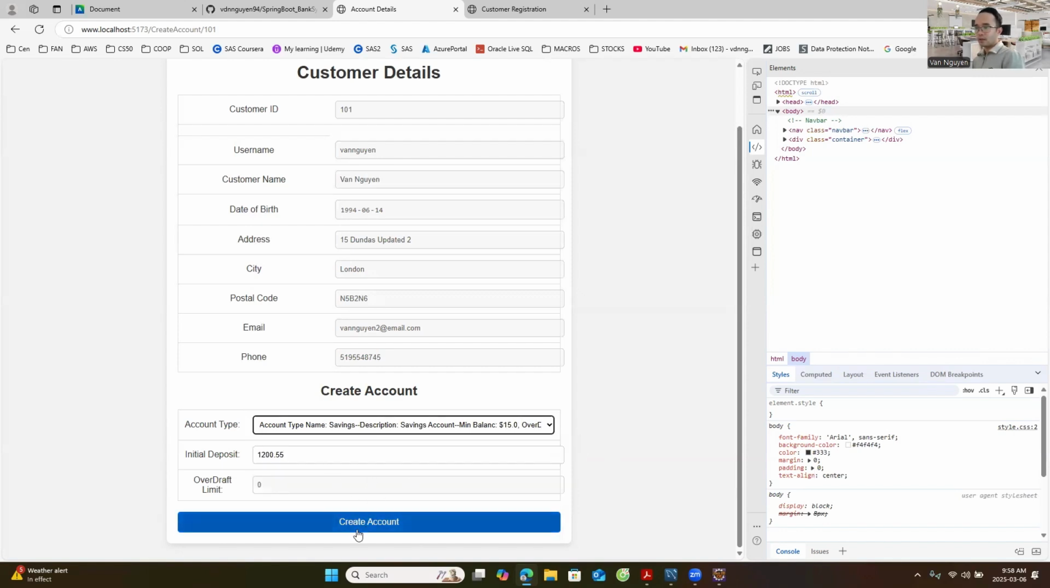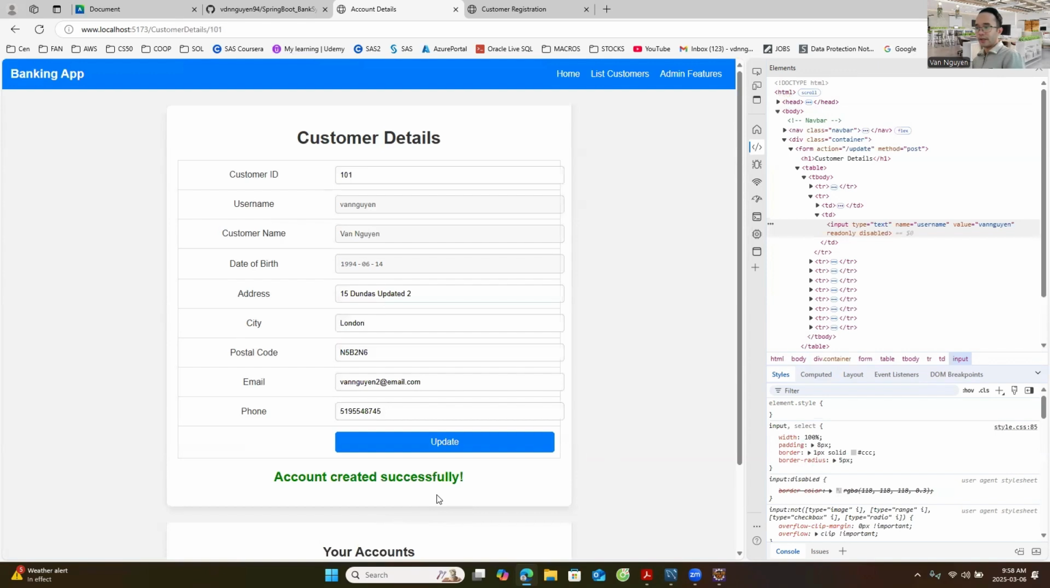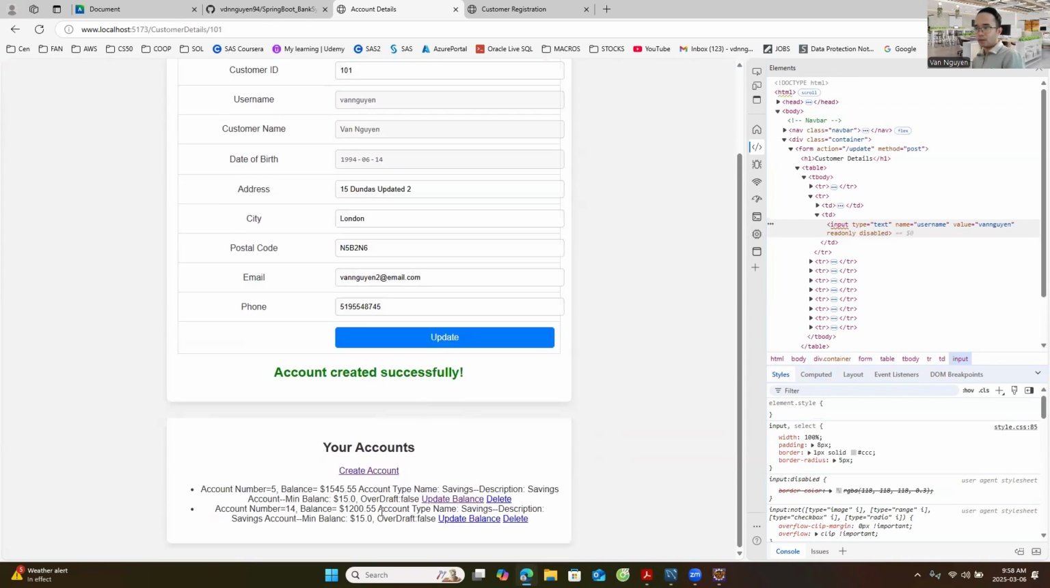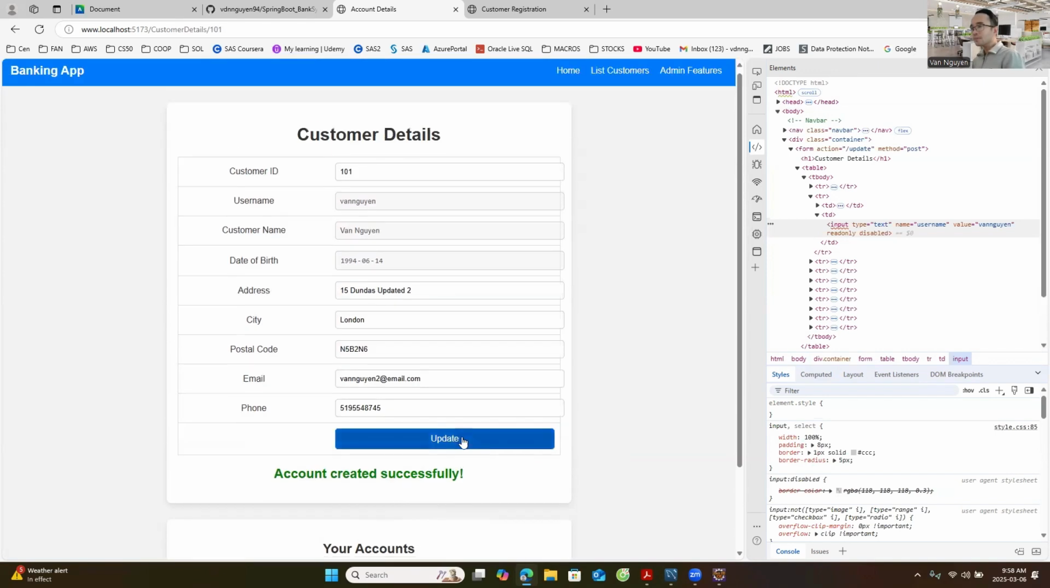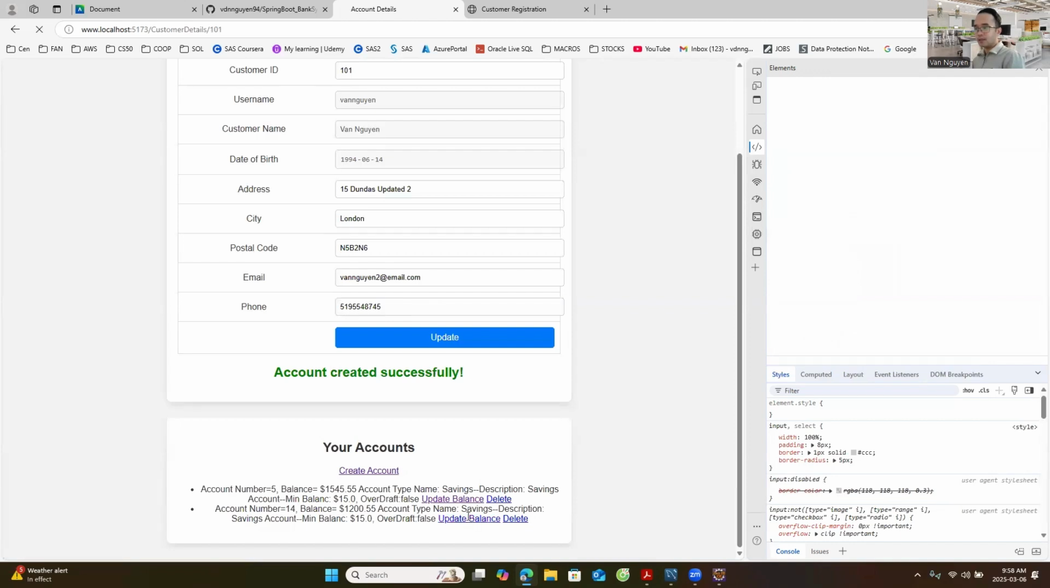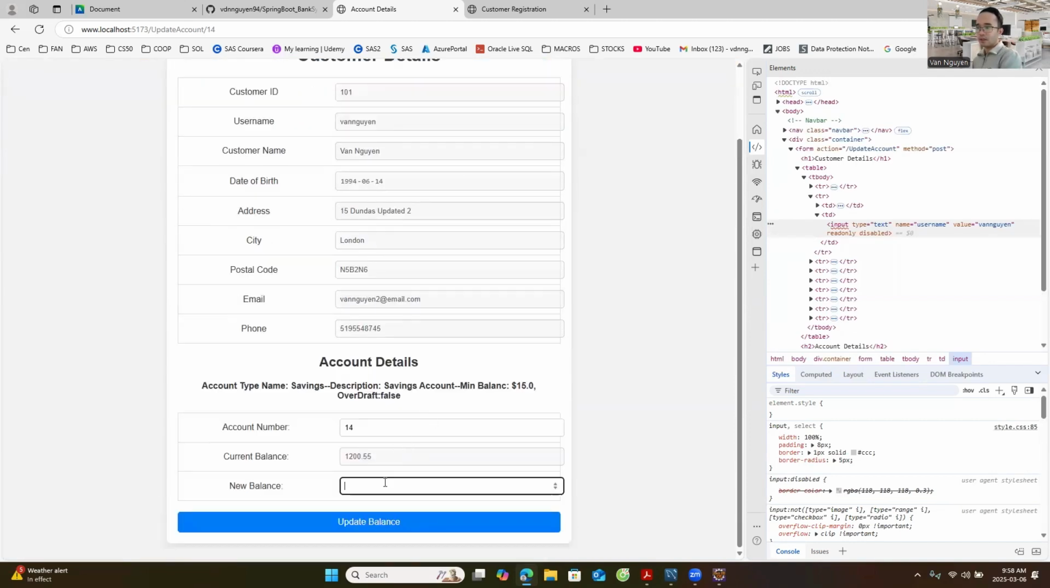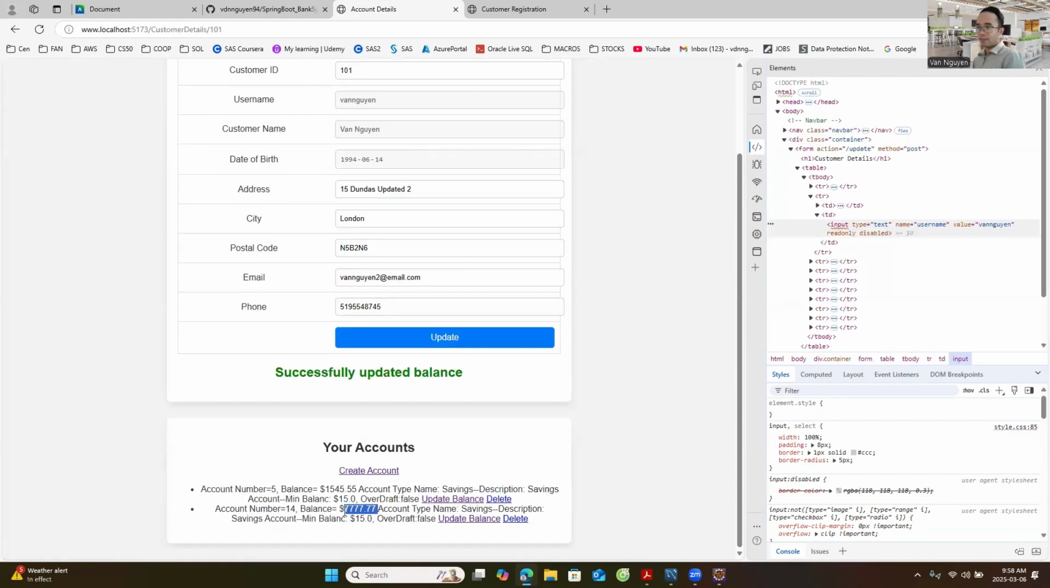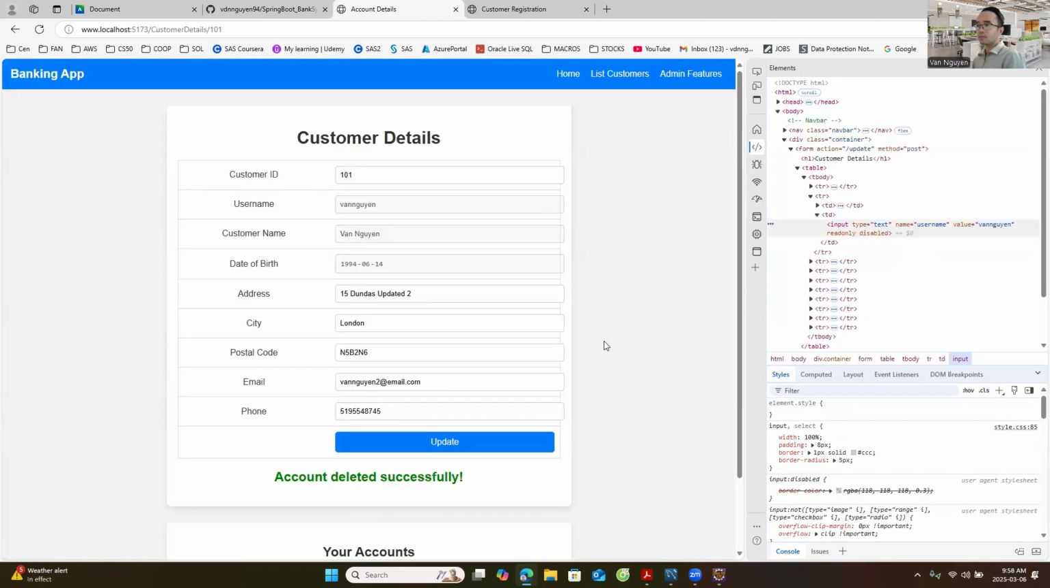For the saving account, the new account's saving is 1000 right here, and they can also update the balance, like this. The new balance is updated, and they can also delete the account.